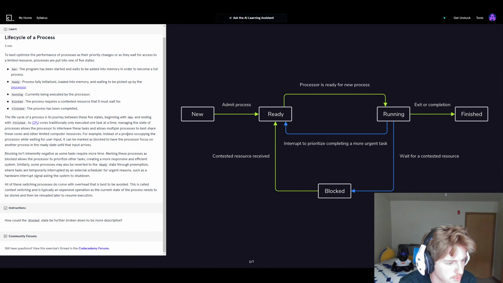All these switching processes do come with overhead that is best to be avoided. This is called context switching and is typically an expensive operation, as the current state of the processes needs to be stored and then reloaded to resume execution. How could the blocked state be further broken down to be more descriptive? Right?